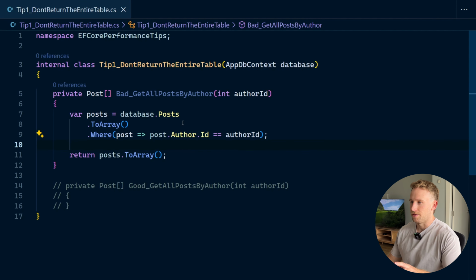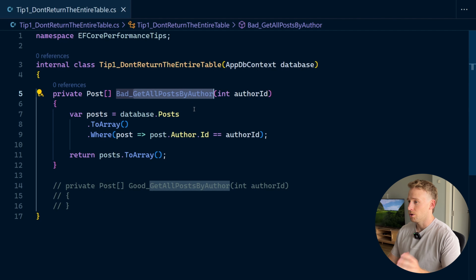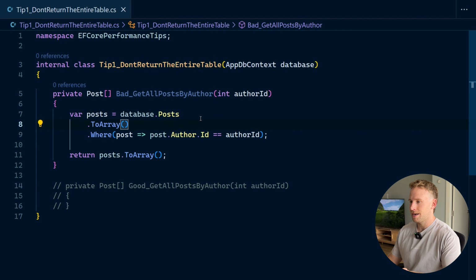So here we have this method, GetAllPostsByAuthor. All we're trying to do is get all the posts from our database from a particular author. So what's the actual issue here? Our issue is right here, this call to ToArray. What this is going to do is return the entire post table from our database and then do our filtering in memory using this Where clause.